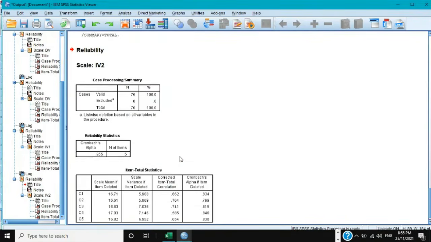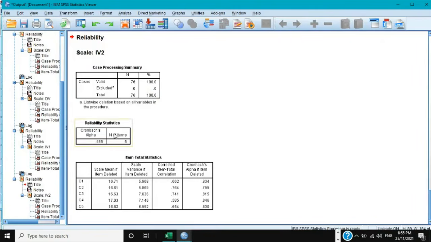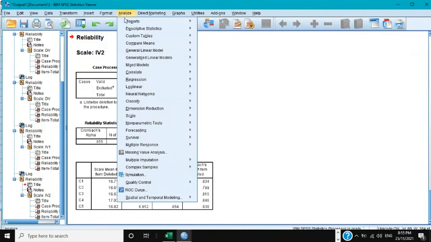You just click OK. So here with 5 items of your IV2, your Cronbach's alpha is 0.855, which is the highest. There is no figure here higher than this one. So it means this is the best figure of Cronbach's alpha with 5 items of your IV2. So just maintain as it is. And now let's move on to IV3.